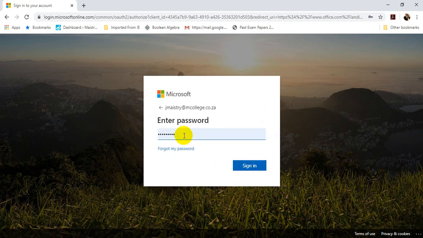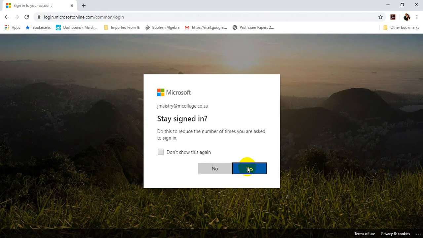Now it wants your password. You will have to type in your password that you use at Maritzburg. Once you type in your password, click on sign in. And you can choose yes so that you don't have to keep on signing in.